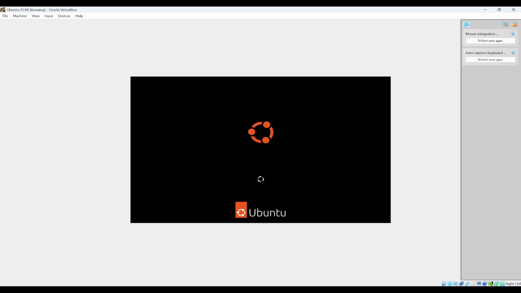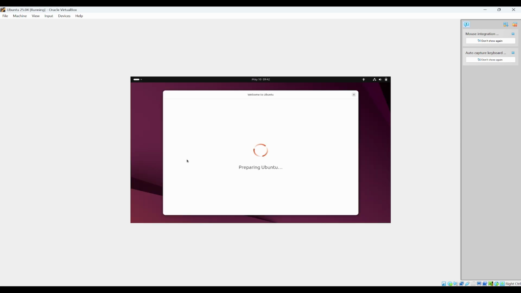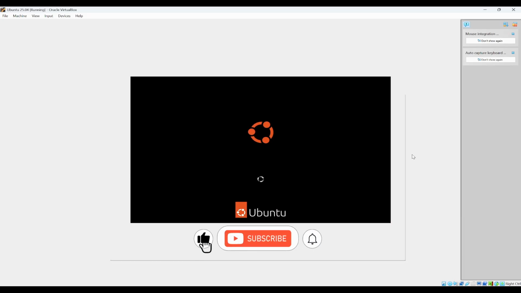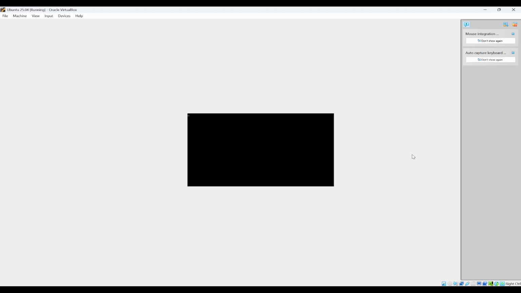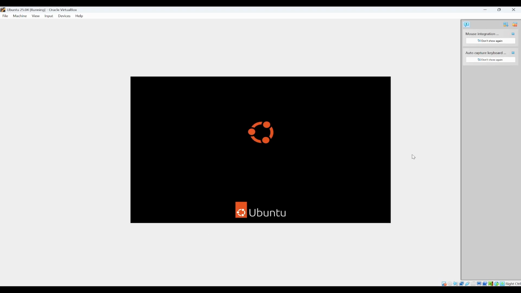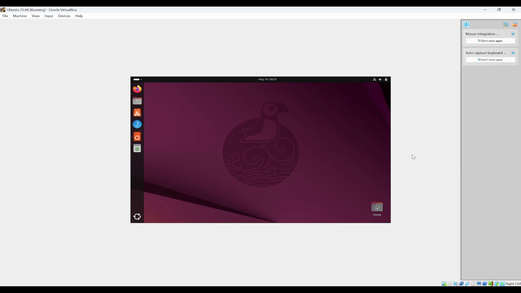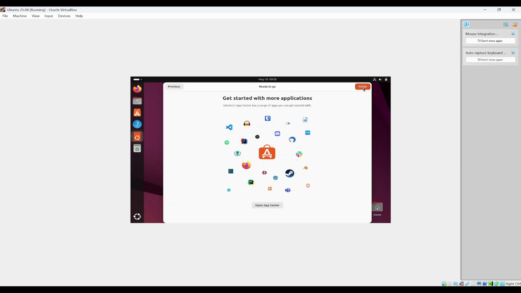So now you can see the Ubuntu OS is getting started for the installation. Now you can see it is preparing the Ubuntu installation and configuration. Now you can see it has restarted automatically. Here you can see the username has popped up. I need to type the password, and we have seen the desktop coming up. So I can click on next, next and finish.